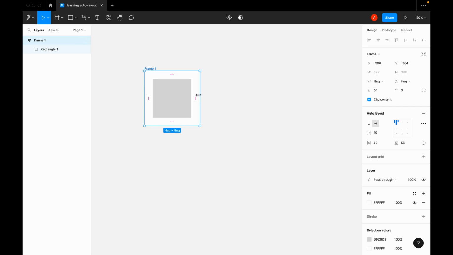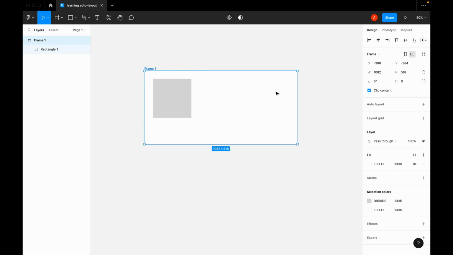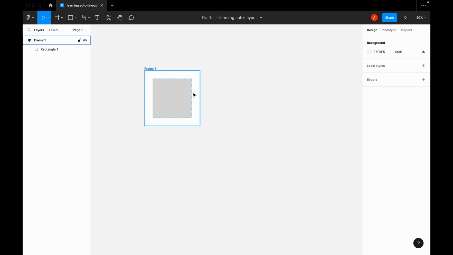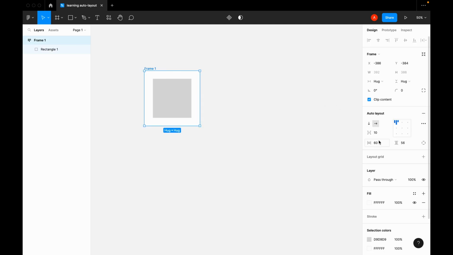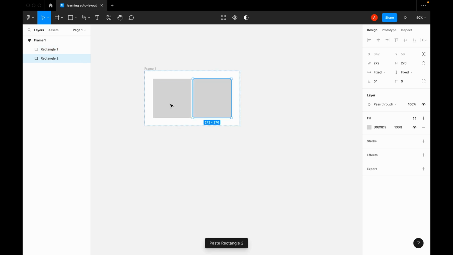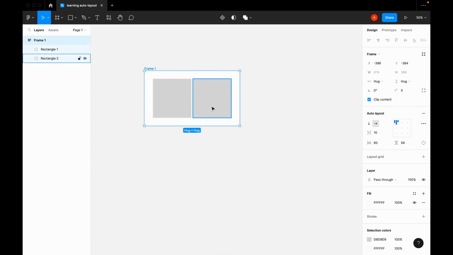And the reason why we get this behavior where the frame automatically shrinks is because now it is hugging the content on the horizontal axis and also on the vertical axis. And it also has some padding. So here it has some horizontal padding and also some vertical padding. If I duplicate this rectangle, Ctrl C and Ctrl V, we see that it grows. So this frame grows on the horizontal axis.